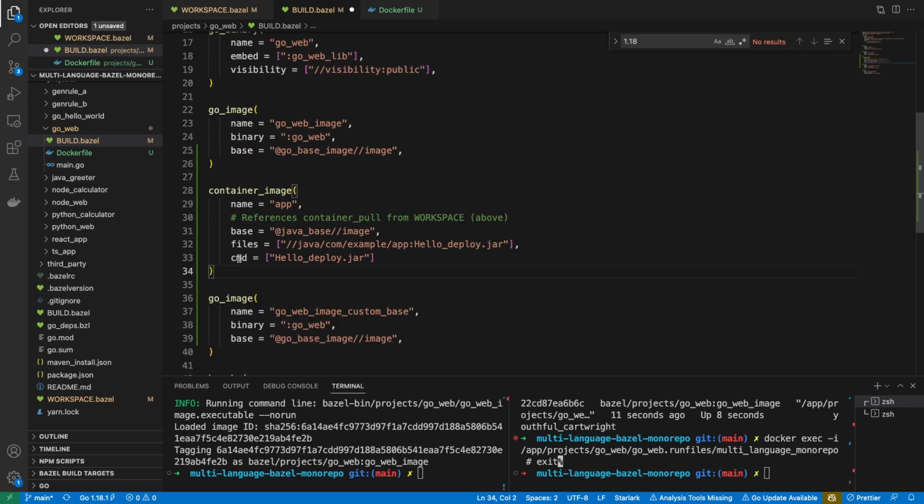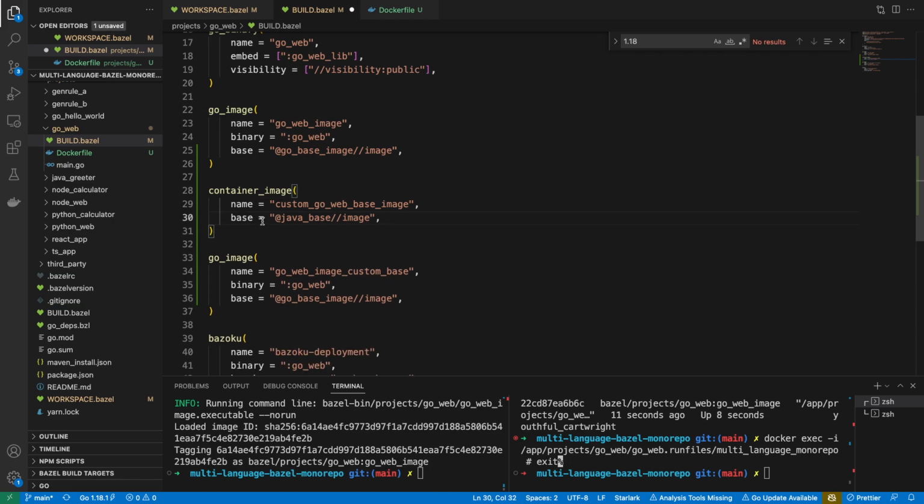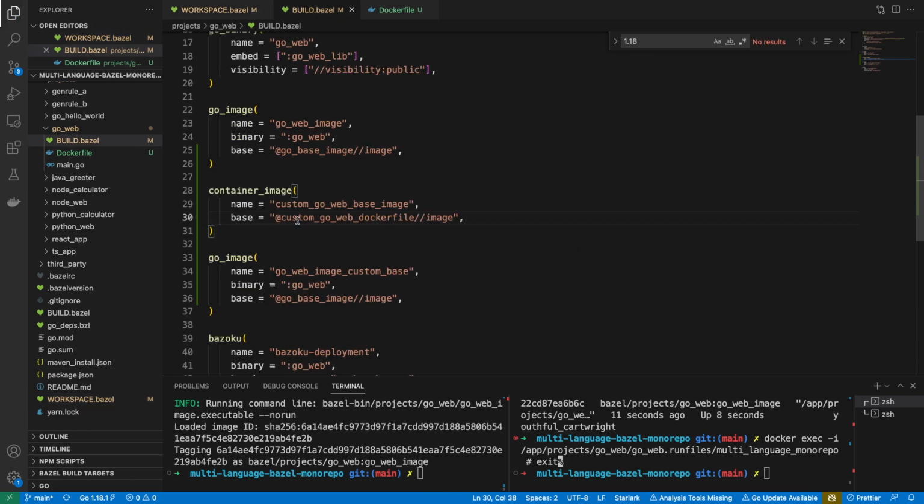Let's just put that above here, and we're going to call the image custom go web base image, and we don't need any of this, but the base we're going to provide is going to be the custom go web Docker file, and we're going to use image. And there's a target under this image package called Dockerfile image.tar. So let's just explain what's happening here.